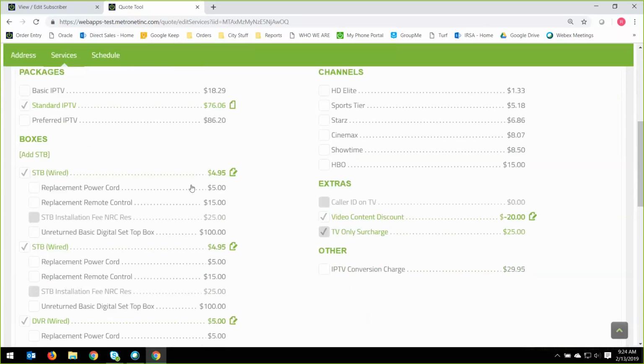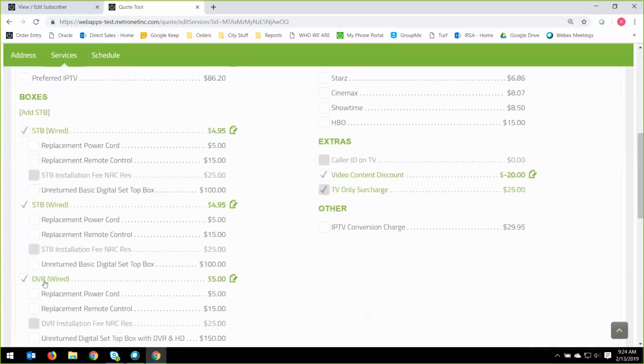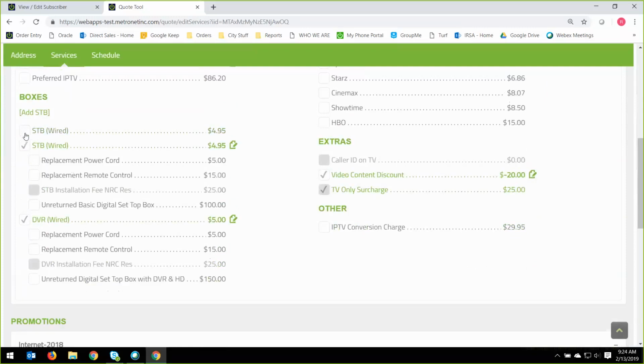And then we see that we've added 2 boxes and we have the DVR. If for some reason you need to remove a box, it's as simple as unchecking the box, and you'll see that now we're only charging this customer for these 2 boxes.